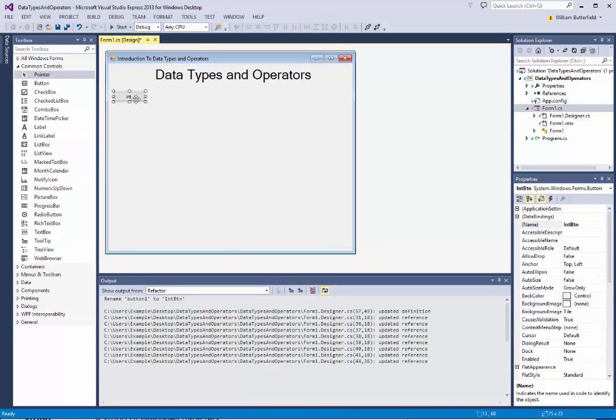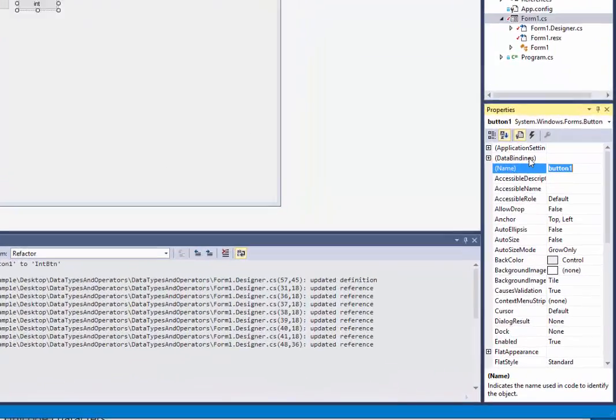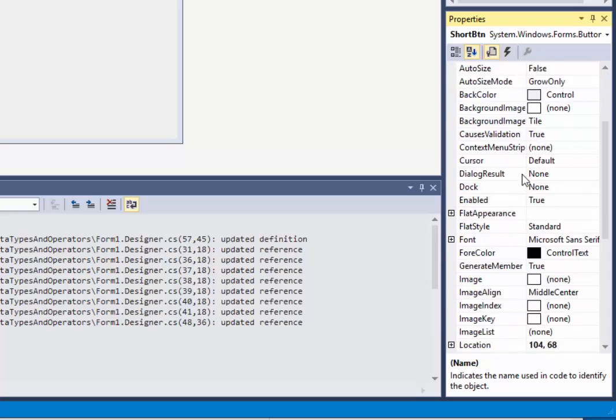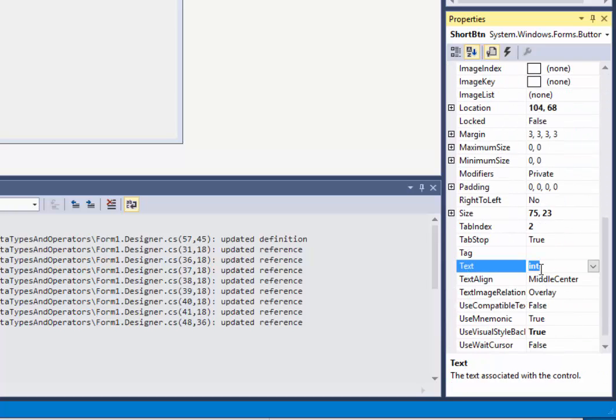Okay, so let's go ahead and just copy this. I'm going to use the keyboard shortcut of Control C, but you could easily just go right click and select copy. It's the same thing. And then we could also right click and paste and put another button right next to it. But again, we don't want this to be our second int button. We want this to be the short. All right, so I'm going to rename this one capital S, HORT, BTN. And then, of course, I want it to display short in all lowercase.